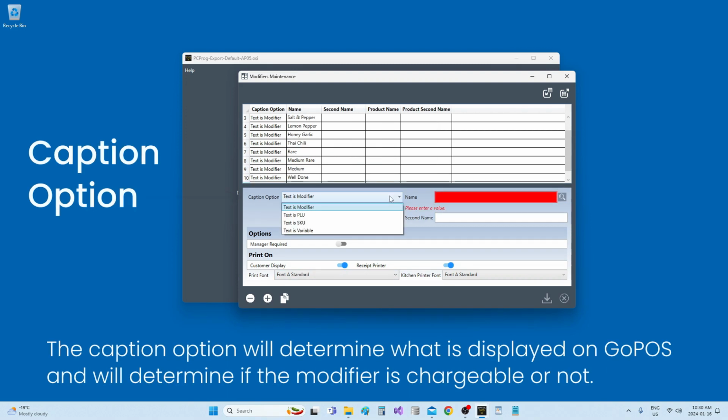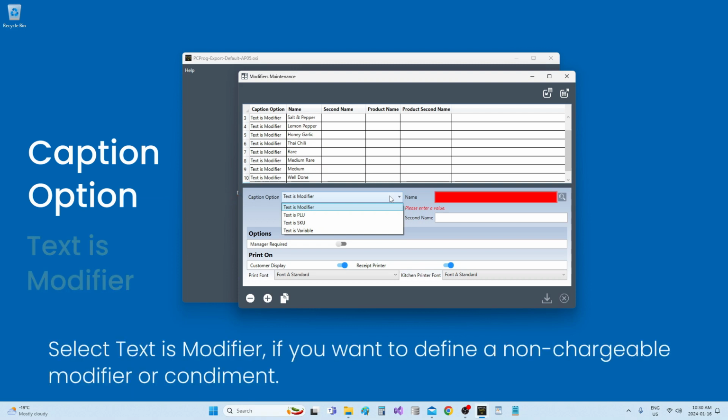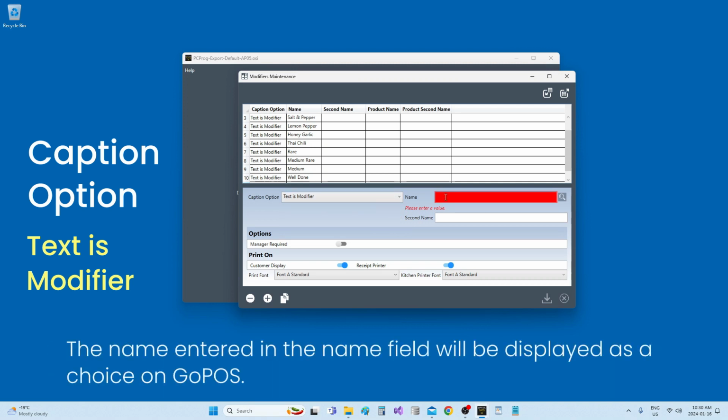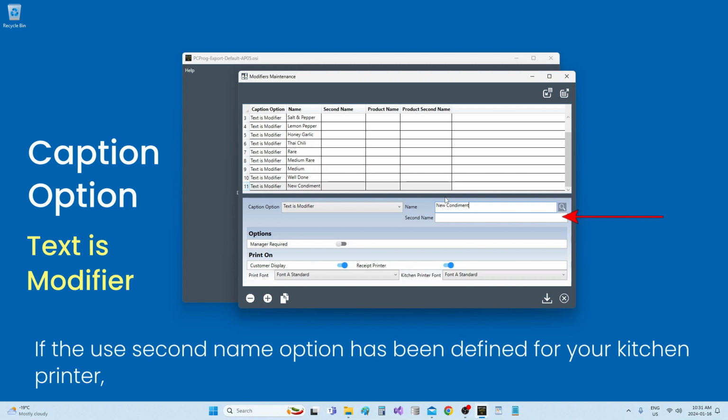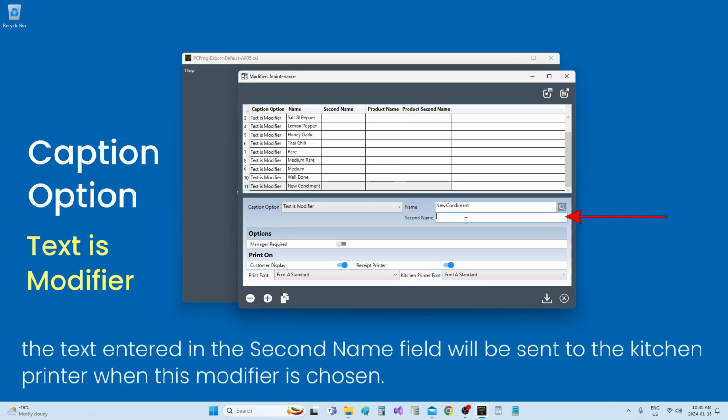The caption option will determine what is displayed on GoPause and will determine if the modifier is chargeable or not. Select Text is Modifier if you want to define a non-chargeable modifier or condiment. The name entered in the name field will be displayed as a choice on GoPause. If the Use Second Name option has been defined for your kitchen printer, the text entered in the second name field will be sent to the kitchen printer when this modifier is chosen.